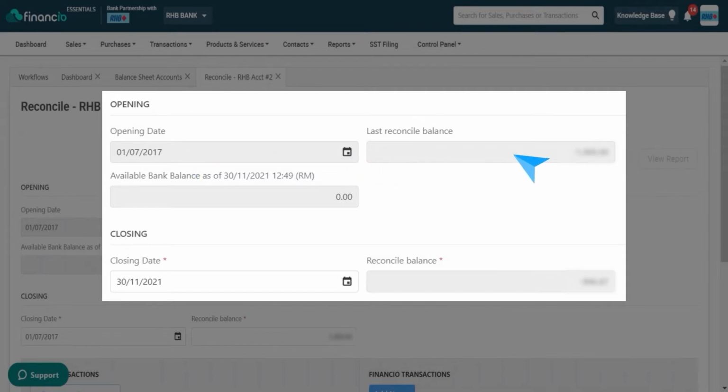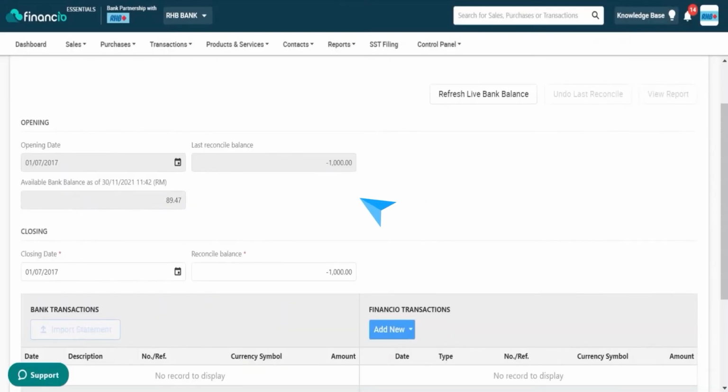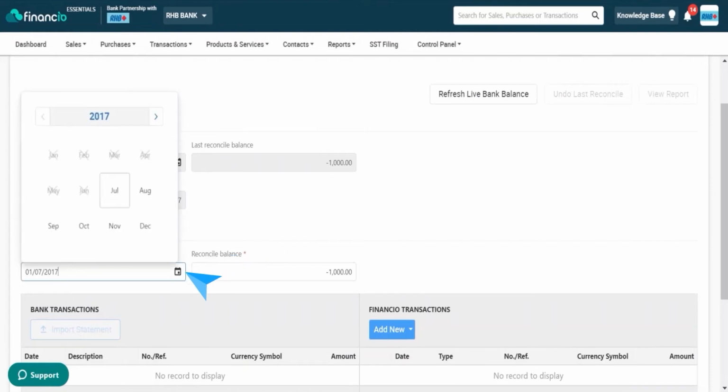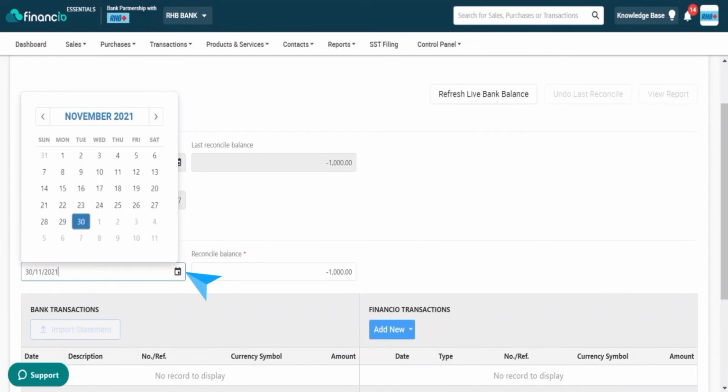Over here, you can see your last reconcile balance and the current available bank balance. You can also click here to refresh the live bank balance. Proceed to key in the closing date, and the reconcile balance will automatically be populated based on the matching transactions.